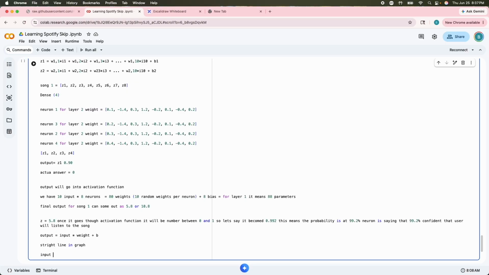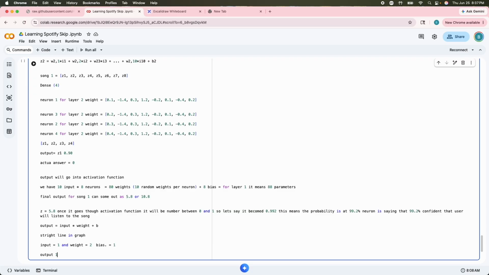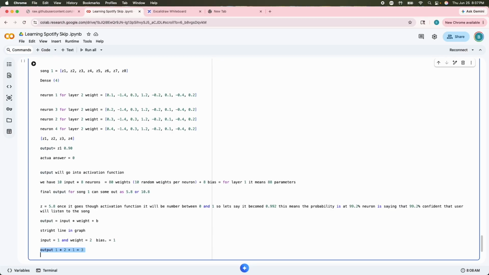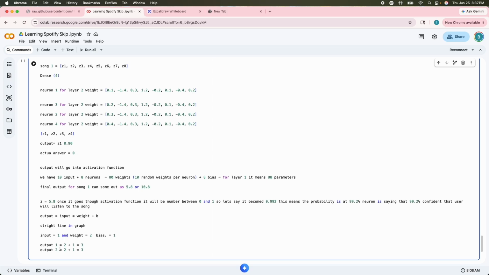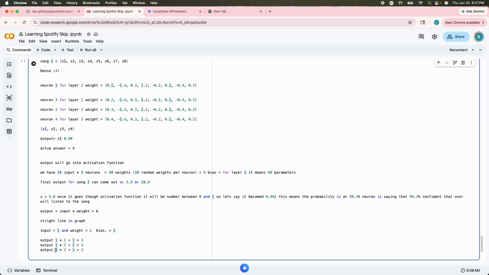So for example, let's say input is equal to 1, weight equal to 2, bias equal to 1. So our function output will be what? 1 star 2 plus 1, which is 3. Now let's say our input increases to 2, it's going to be 5. The same way, if input increases to 3, then it's going to be 7. So here if you think about it, the whole output for us is a straight line.